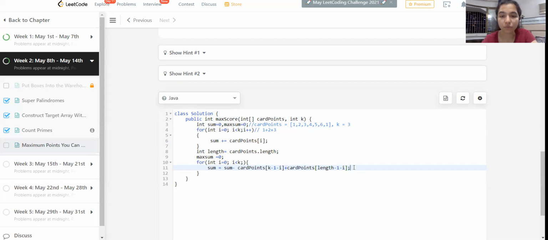So basically what we are doing is after subtracting 3 and adding 1, we will pass through again, that is we will remove 2 and add 6 and check the sum again. So that is why we have i here and not just plain k minus 1 and length minus 1. So this will continuously keep checking, and we will check if maxSum is greater than sum. If true, then we will keep it as it is, or we will replace it with sum.